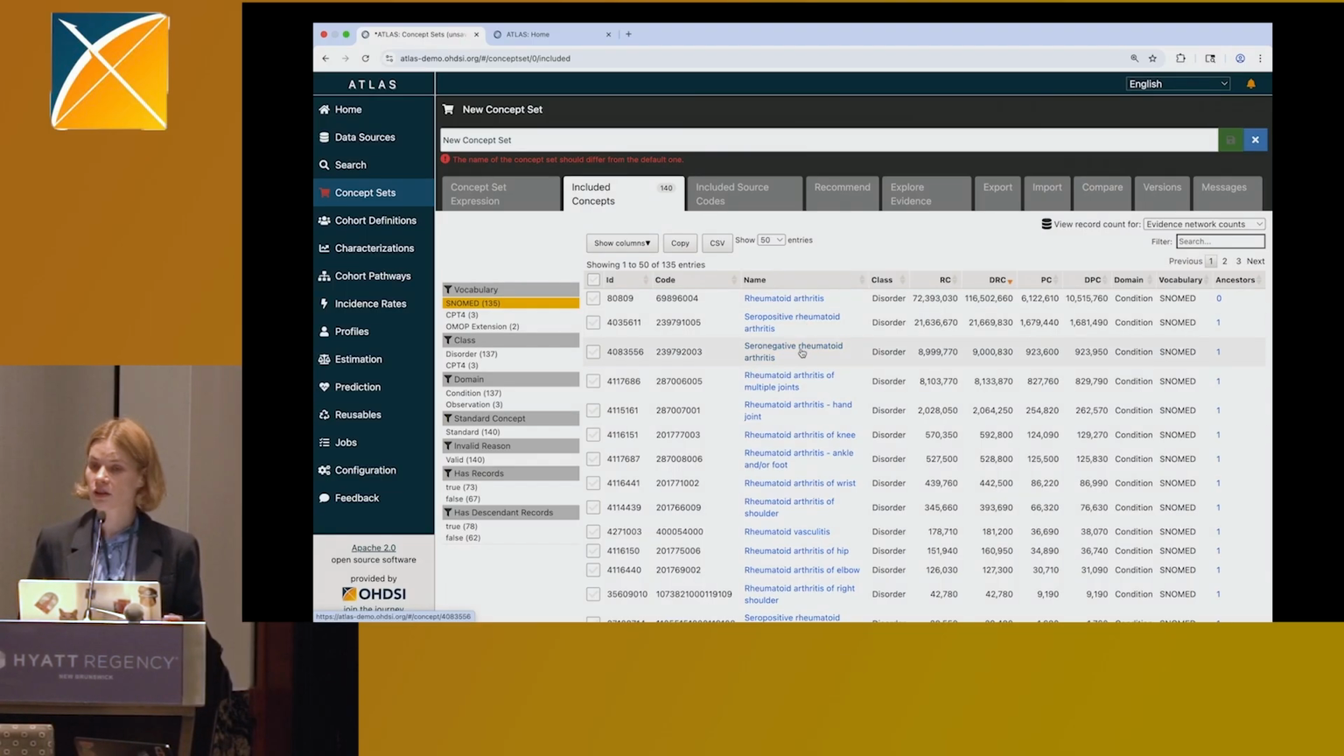So now you know that there are two types of rheumatoid arthritis, positive and negative. Now, you can ask yourself the question, do I want both of them? Or maybe I don't want seronegative rheumatoid arthritis for some reason. Our clinical description did not say anything about that, so here we assume that we want both, but looking at the descendants will prompt these questions of, do I actually want these terms in or out?